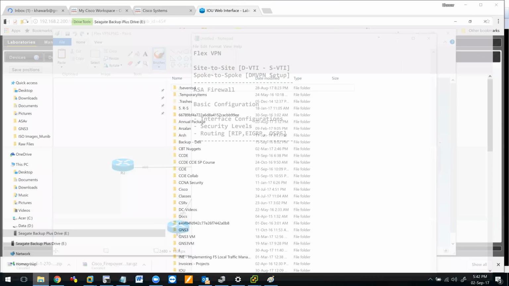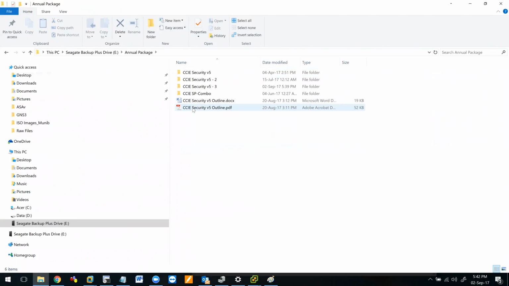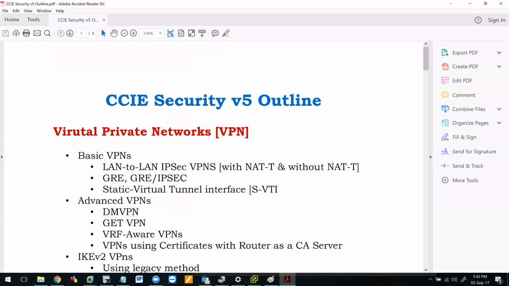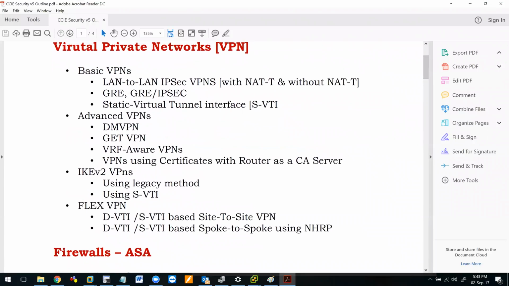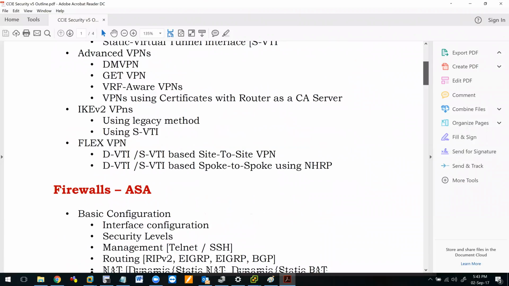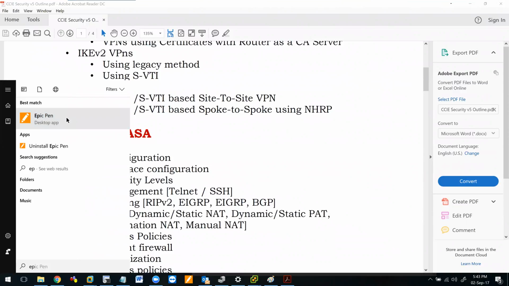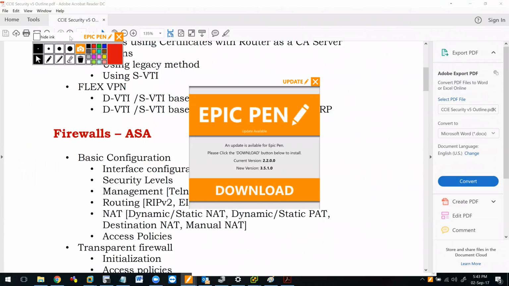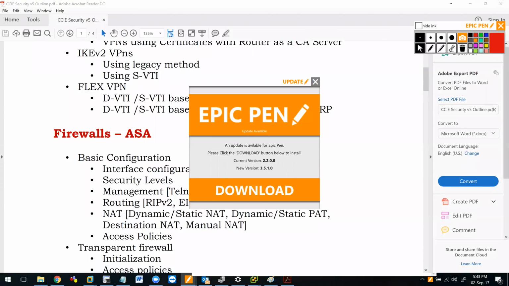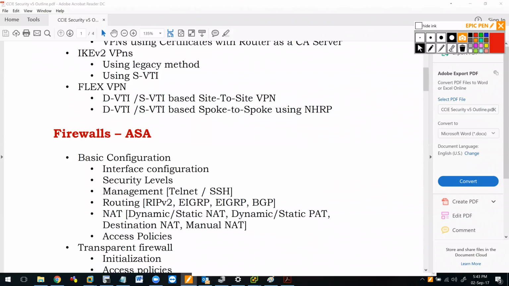In terms of the outline, let me see where the outline is. So the only two things that are left over from this part over here. I'm going to start with DVTI, SVTI, site-to-site, and then we'll take a look at spoke-to-spoke. You need to pay attention. This is very important and tricky.